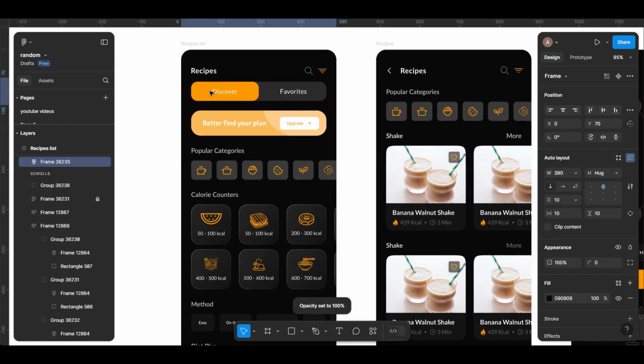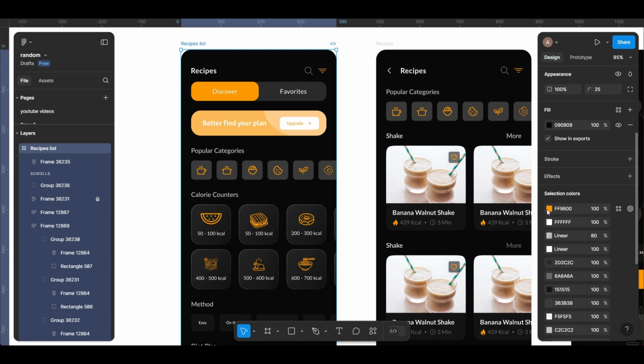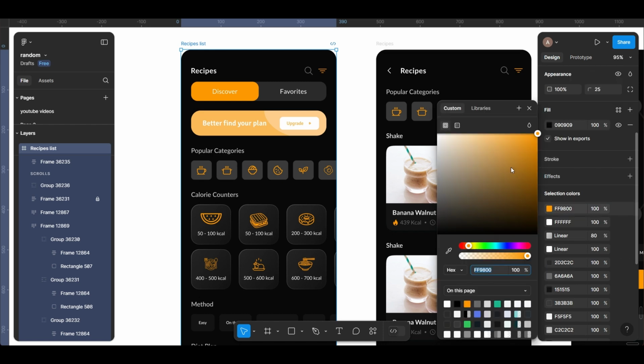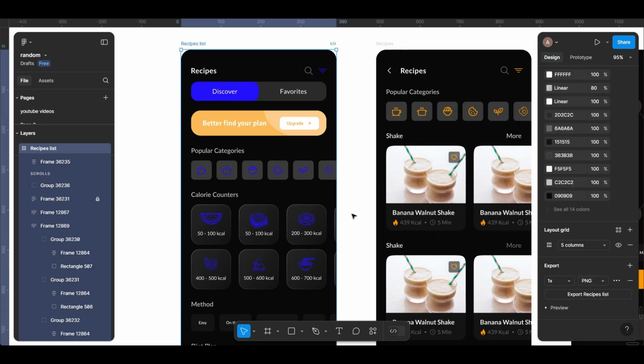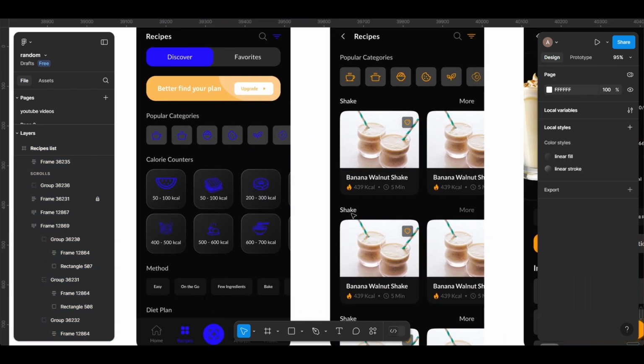4. If you need to change the color of multiple elements within a frame, start by selecting the entire frame. Then, in the right-hand Properties panel, look for the Selection Colors section. From here, you can change the color of all selected elements in one go. The new color will apply across every element in the frame that shares the same initial color.